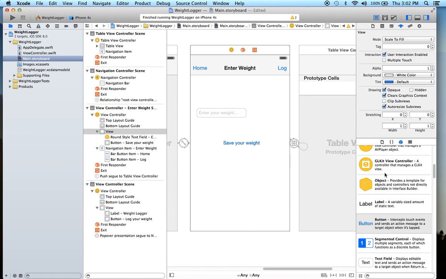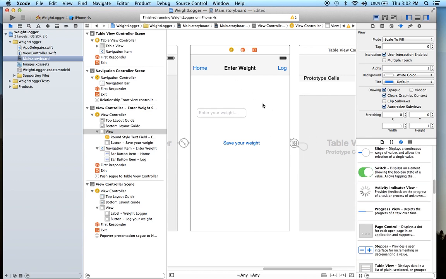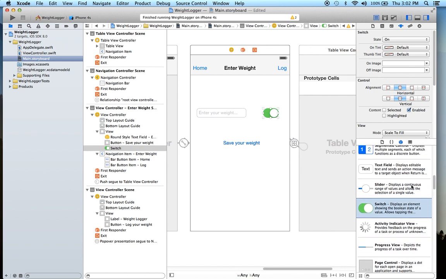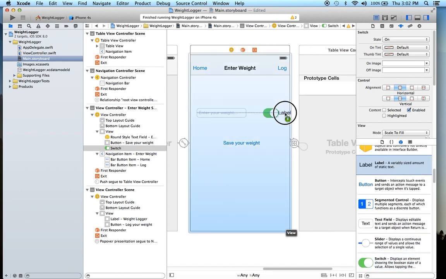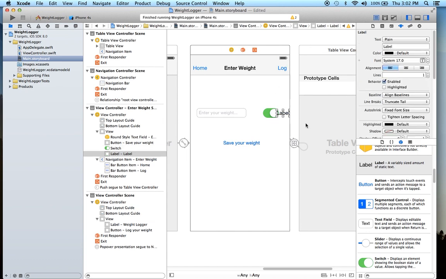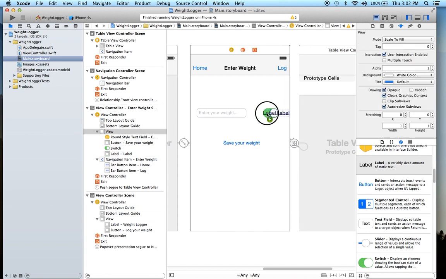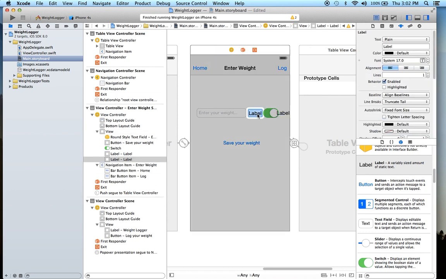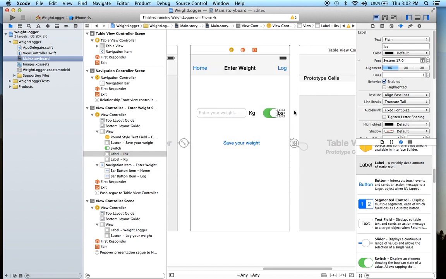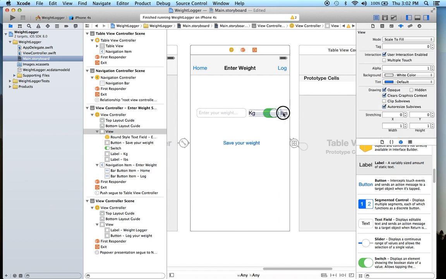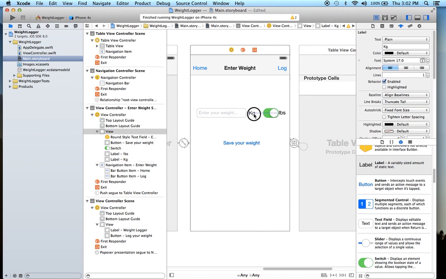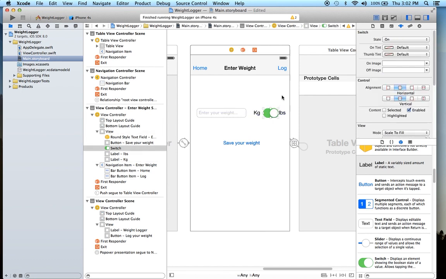Okay. And now let's add a switch, which will allow the user to go from kilograms to pounds. So if we just put the switch right here, and then we need 2 labels, so one for the kilograms and one for the pounds. Again, if you hold Alt and click and drag this, there we go. So this is going to be kilograms, and this one's going to be pounds. Just make it look a little better. There we go.